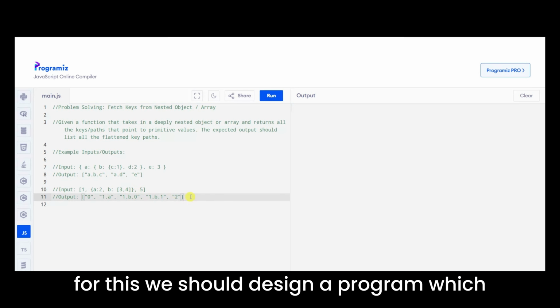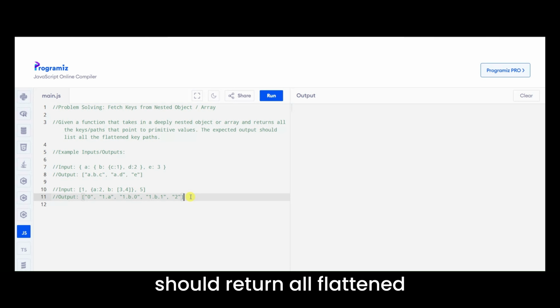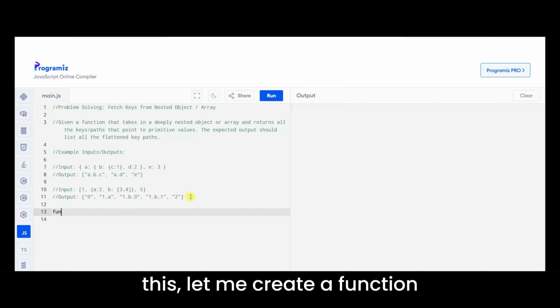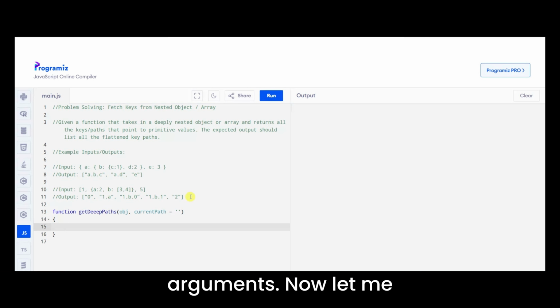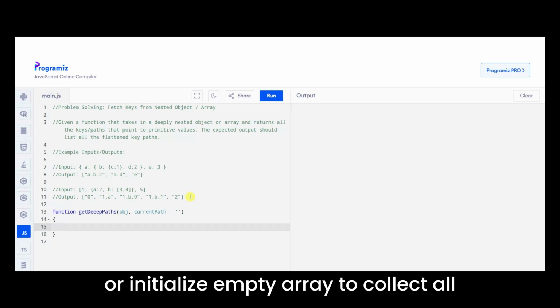For this, we should design a program which returns all flattened key paths for a given nested object or array. Let's start designing the program. Let me create a function, getDeepPaths, which takes obj, either an array or an object, as an argument, and then currentPath, which is defaulted to empty. Now let me initialize an empty array to collect all paths.